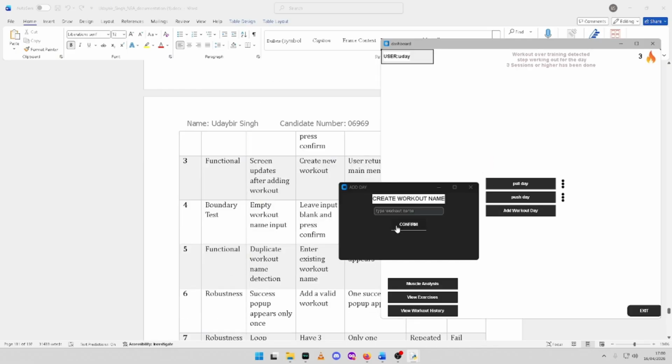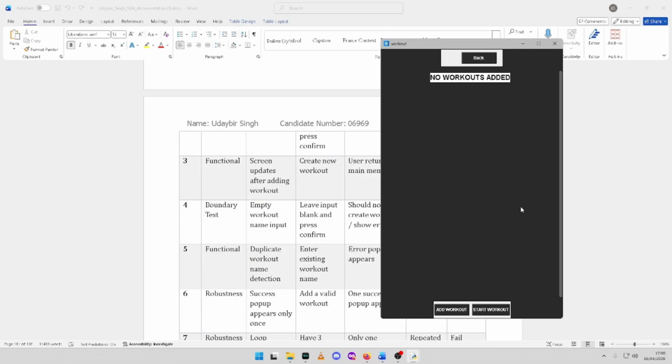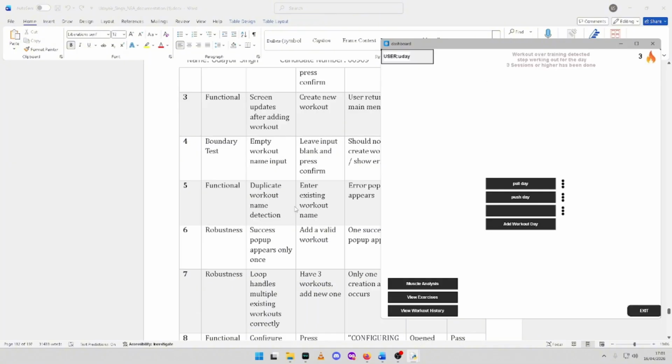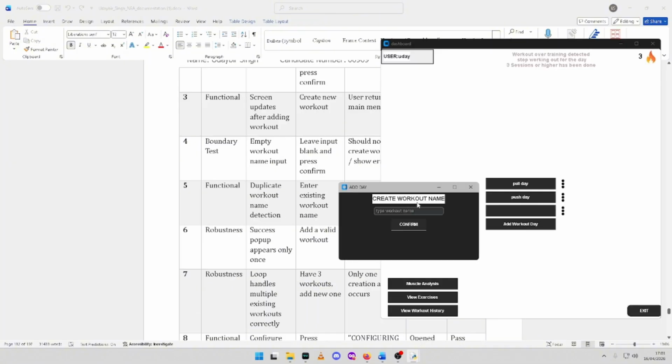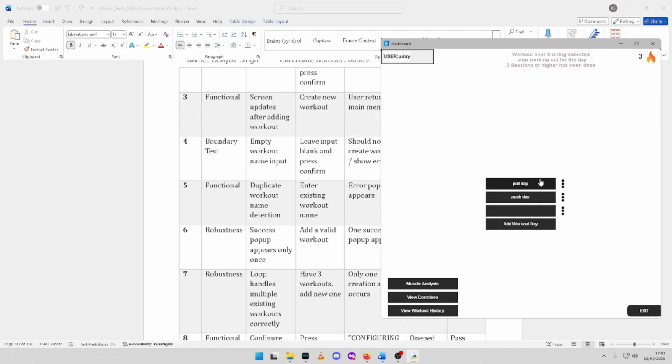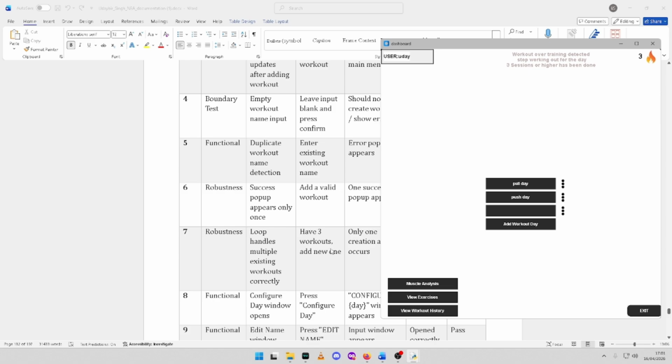Next up is we'll leave the input blank, and a blank day is what is shown. Enter existing workout day: if I enter push day again, which is already in the dictionary, duplicate workout name, nothing created again. And that works nicely.